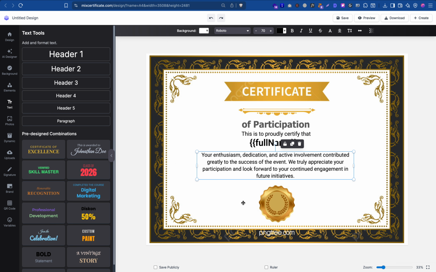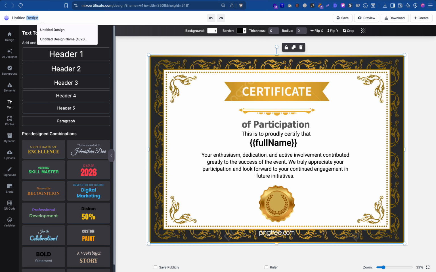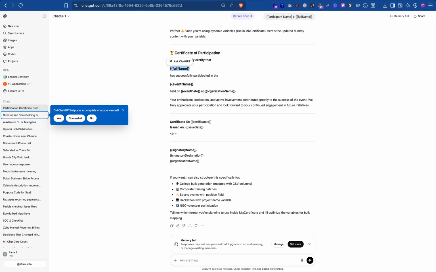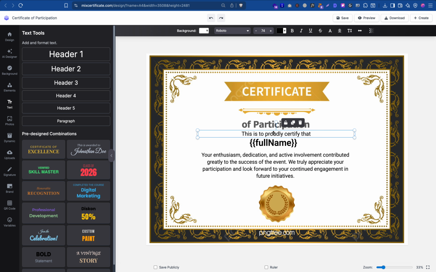This is how you design a certificate. Now this is the normal certificate. This is good. We'll give it a name. And I just remembered that I actually forgot something over here.